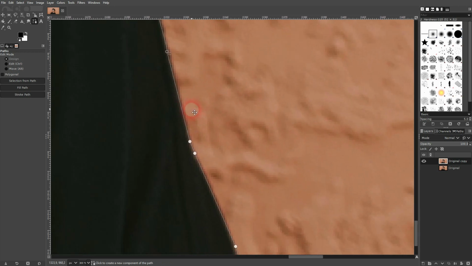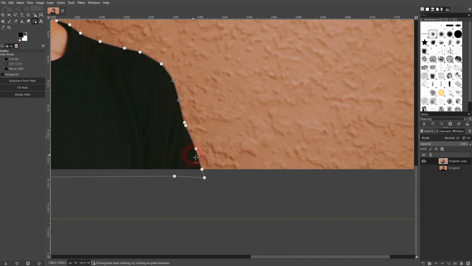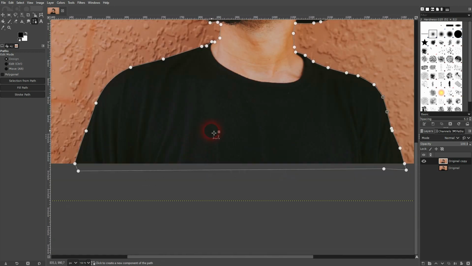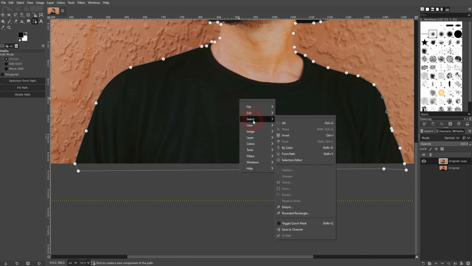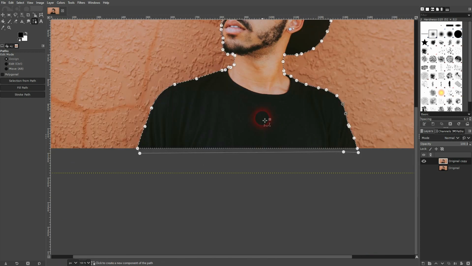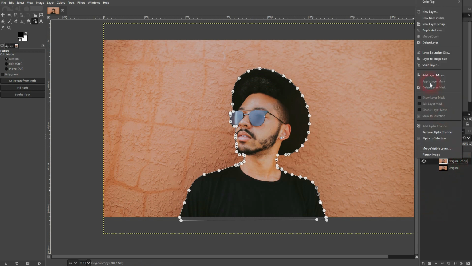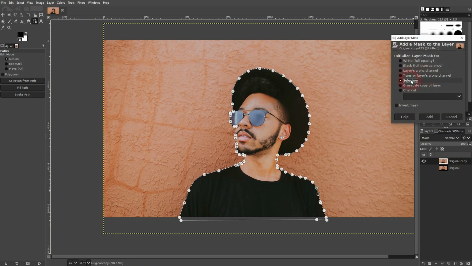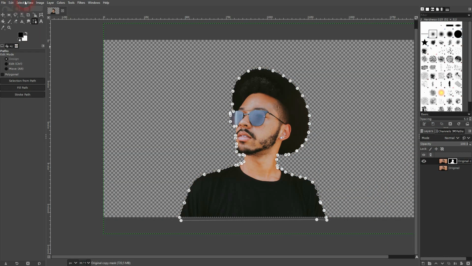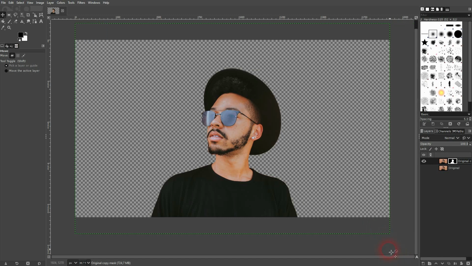But let's just say we are somewhat happy with the outline that we've got. So just right click, select and use from path. So our outline is selected, then right click on the layer, add layer mask and use selection. Confirm via add. And we've got our cutout. I go to select none, and now I'll create a background.